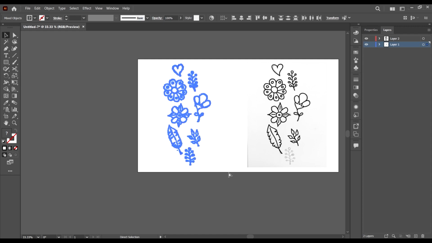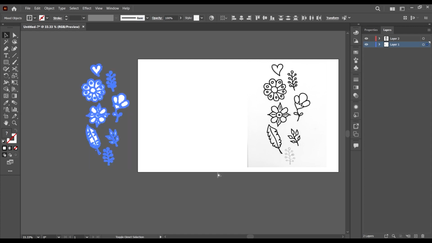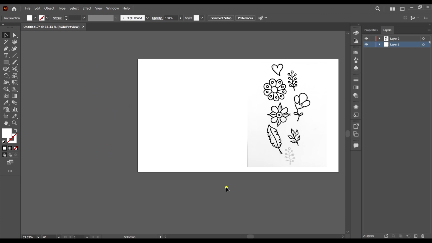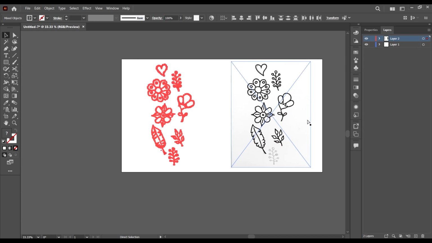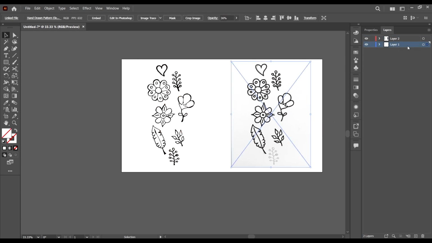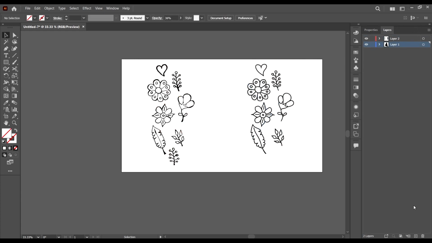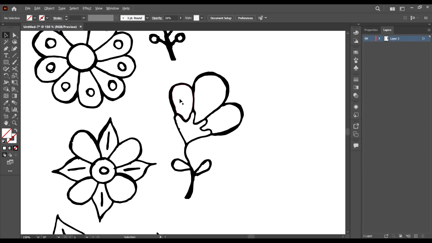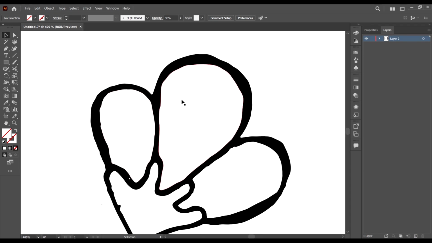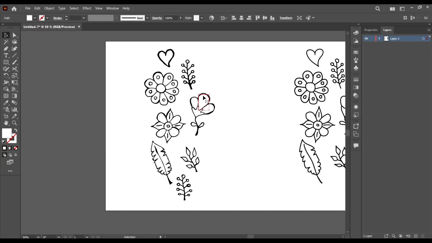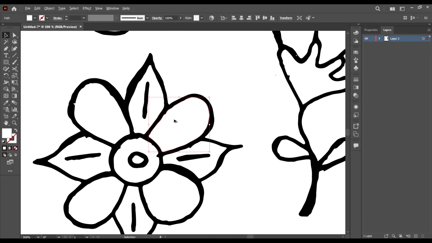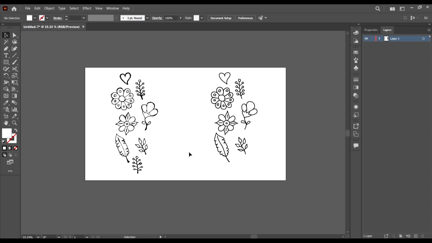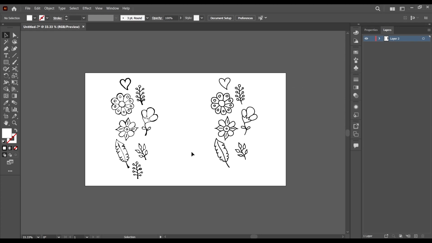I'm just going to select everything here, press Control X to cut, then come onto this layer and press Control F to paste in place. Then I'll delete this one here and delete the layer as well. So now we only have one layer and we have these drawings on our layer. Perfect. So that is it for this lecture.